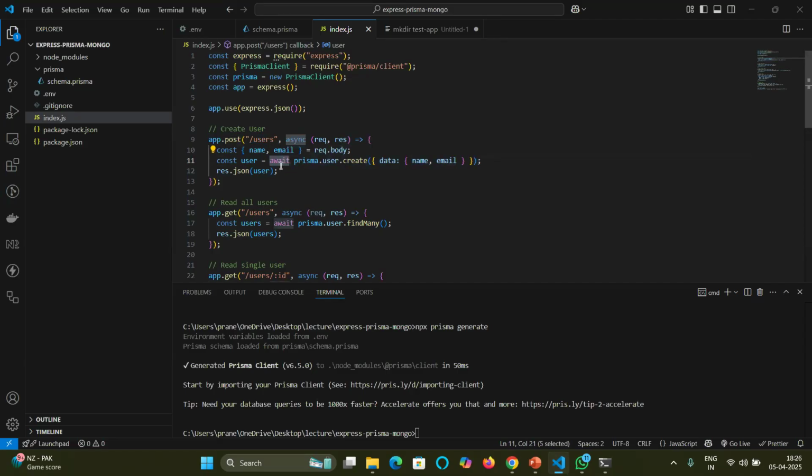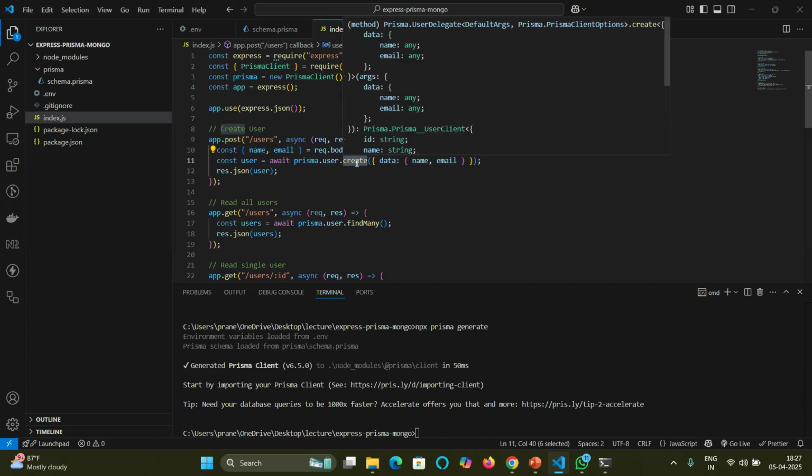So that's where await is nothing but, it will wait until the user is created. Here what we are doing is passing prisma.user. Prisma.user is nothing but, for Prisma, we are mentioning the table is the user table, and in that user table, what action you need to perform: you need to create data.